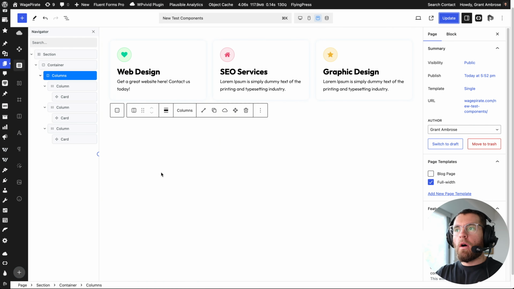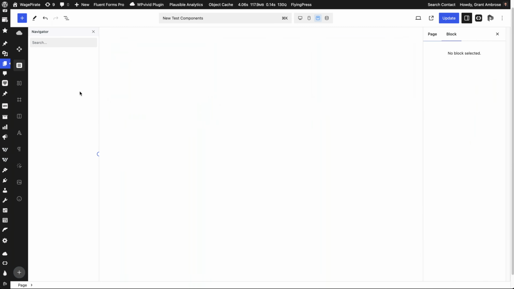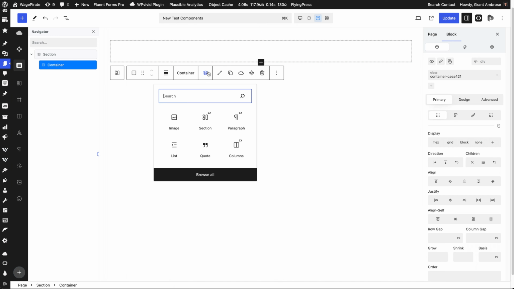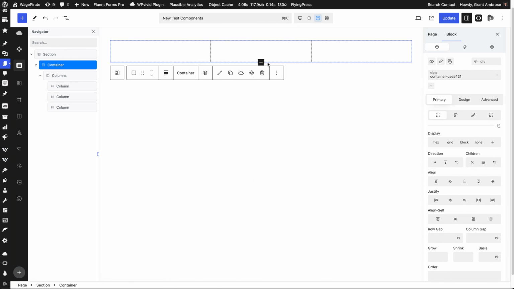But maybe we want this type of styling for one part of our website, but in another section on another page, we want to have style 1. So let's go ahead and do that. So imagine this is a new page. If we get rid of that, we come in here, we add a section. Then inside here, we'll add some columns. And it's going to be a 3-column grid. And I'll just zoom in again.